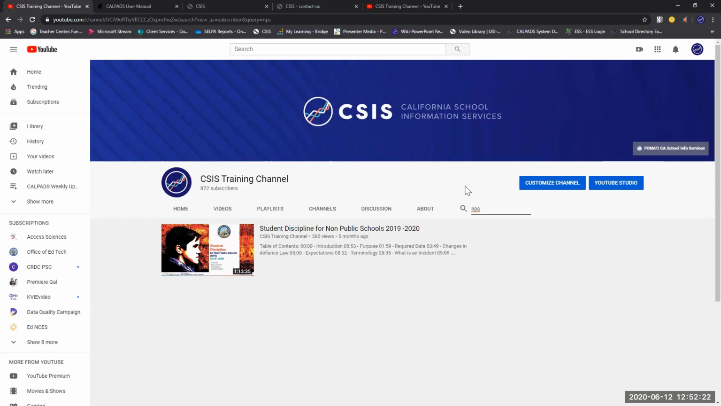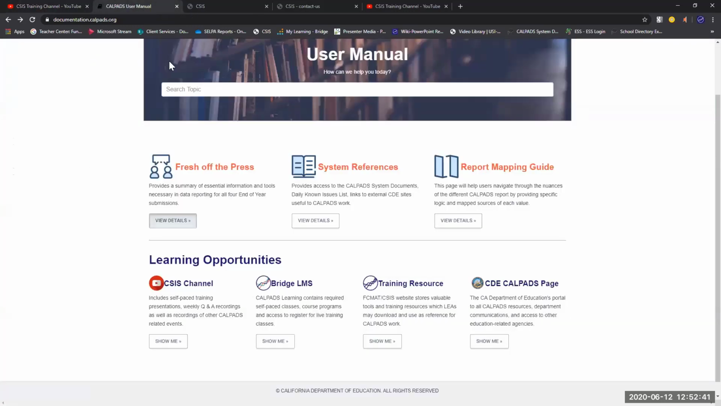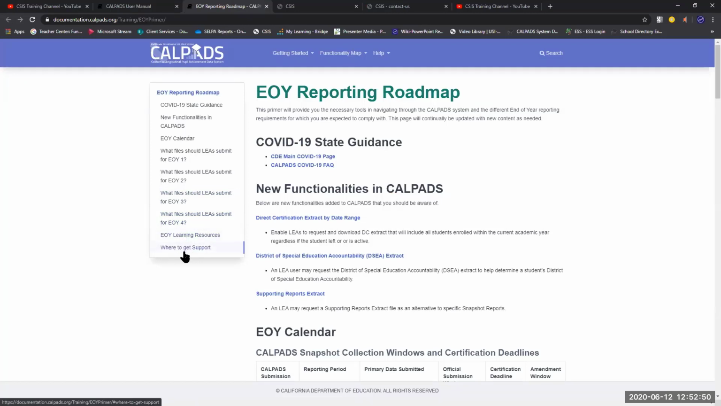Hey, also, Marshall, you can get access to the CalPADS service desk forum inside of CalPADS under the help menu. That's true, but being that they're SEDS users, perhaps they would be in their system, not CalPADS. Good point. You can also get help through this, fresh off the press. You can get help right there where it says where to get support. You can go from the CalPADS user manual and find a lot of information there, plus get support that way too.